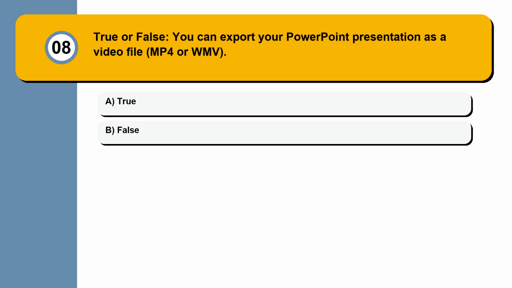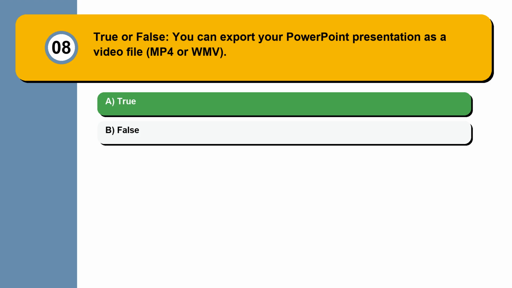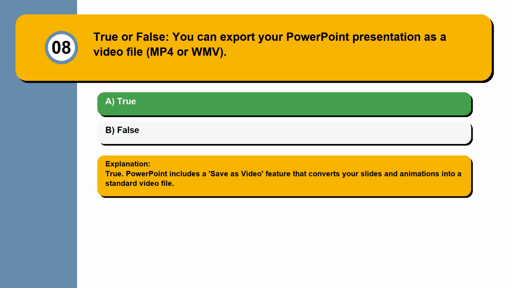Question 8. True or false, you can export your PowerPoint presentation as a video file, MP4 or WMV. True. False. True. PowerPoint includes a Save as Video feature that converts your slides and animations into a standard video file.